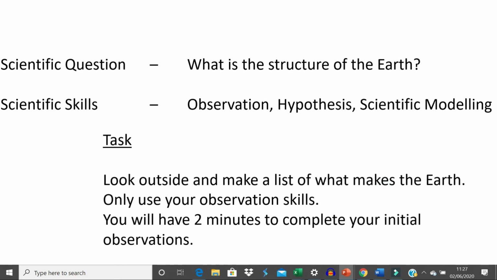So what is our task? What I want you to do is look out of the window and write down and make a list of what makes the Earth. You must only use your observational skills for this, so you are saying what you see if you think that's what makes the Earth. You'll have 2 minutes to complete these observations, starting now.